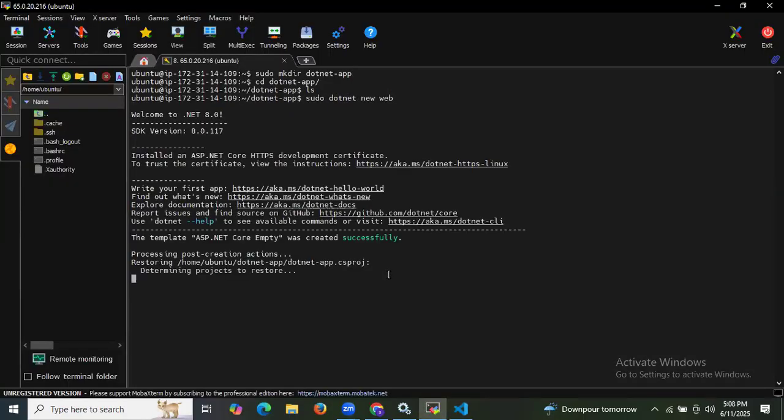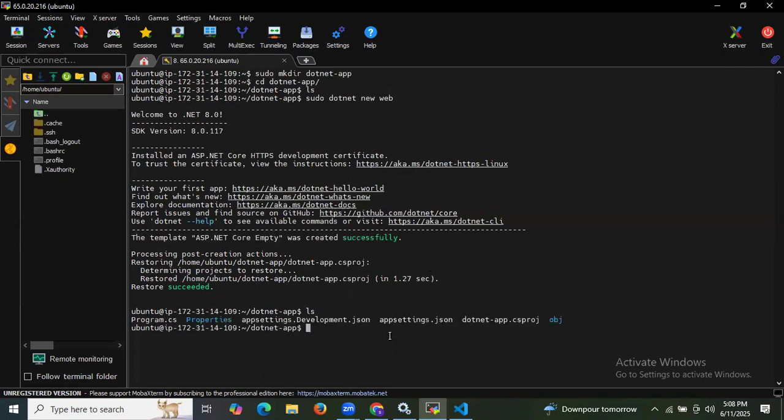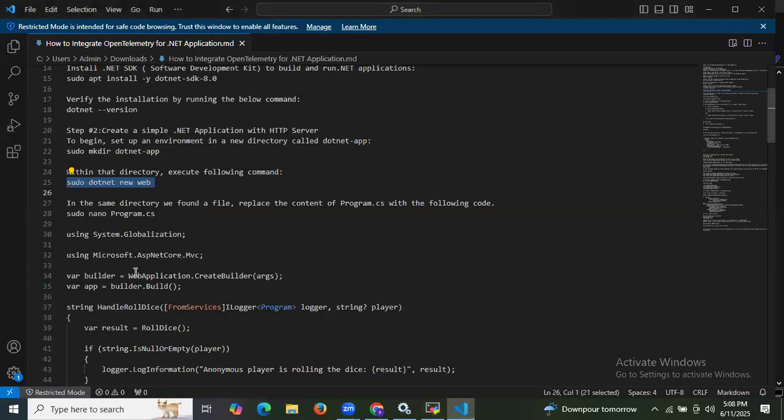As you can see, it shows welcome to .NET SDK version and so on. You can see the template ASP.NET Core Empty was created successfully. Now if I run the ls command, you can see the files that we have just created. The next step: in the same directory, we find a file named Program.cs. We need to replace this file with our code.